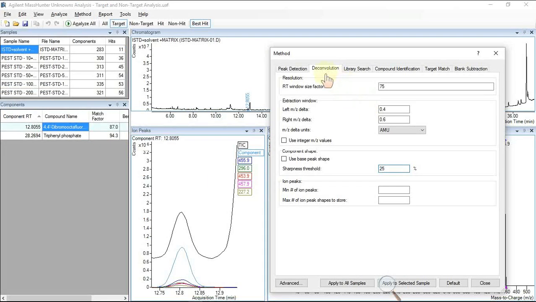In the deconvolution pane, let's take a look at component shape. So there are a number of choices here. One is to use the base peak shape, the strongest ion in the collection of ions, to determine the model peak shape. I typically use the default.